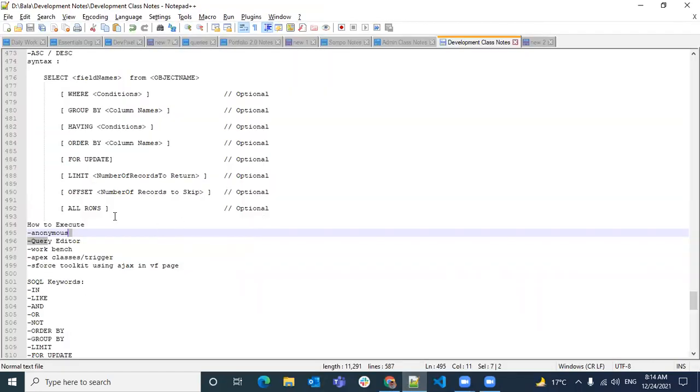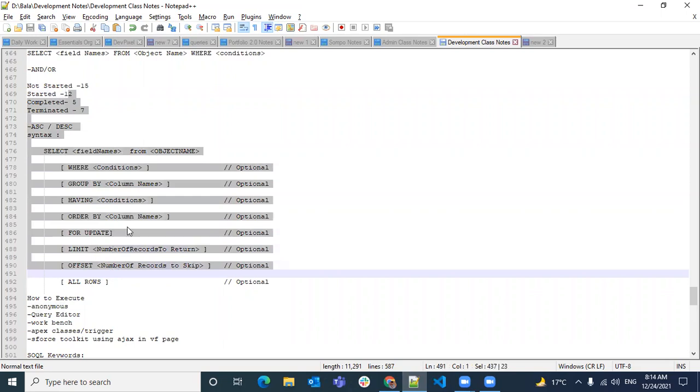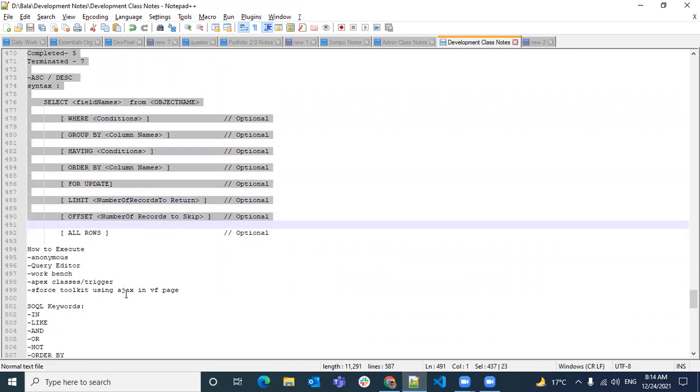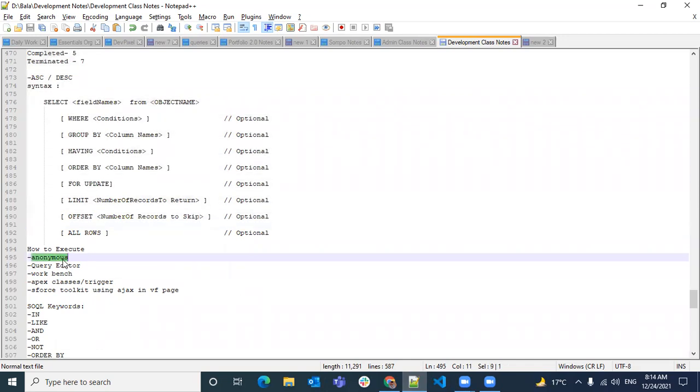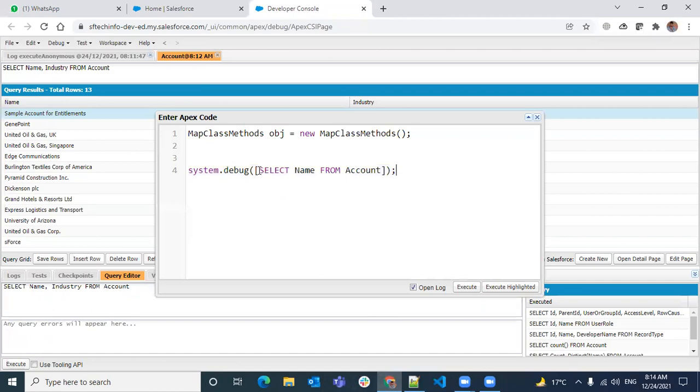Okay, so we have all seen this syntax. Now we'll look at how to execute these SOQL queries in different ways. The first one is writing SOQL from an anonymous window. From the anonymous window, we have to write the query in square brackets.